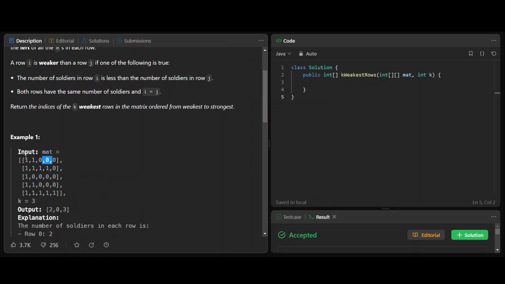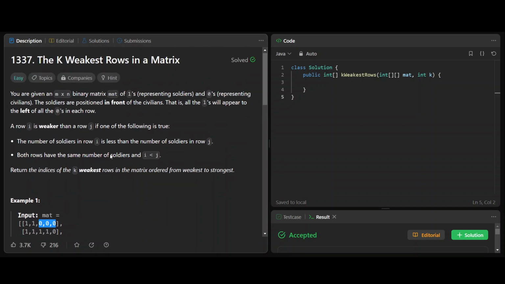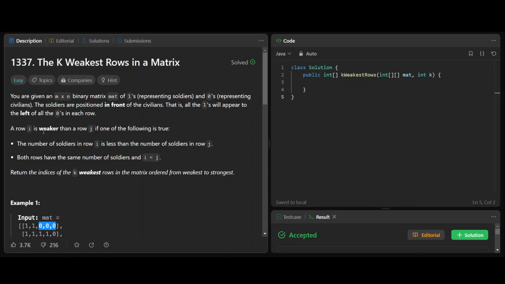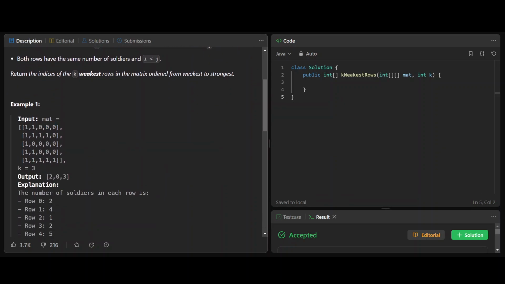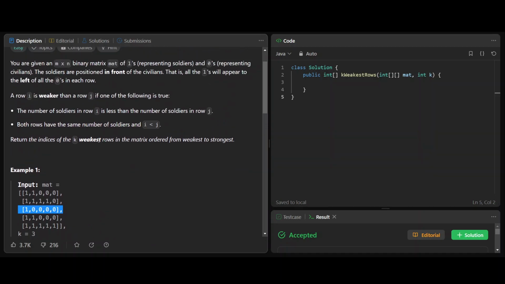So the matrix only contains ones and zeros. Each row first has all ones, then it has all zeros. What do we have to find? A row i is weaker than a row j if one of the following is true: the number of soldiers in row i is less than the number of soldiers in row j. So a weaker row is the one which has fewer soldiers. So this is the weakest row. It has only one soldier. And if the number of soldiers is the same, then we go by row number.